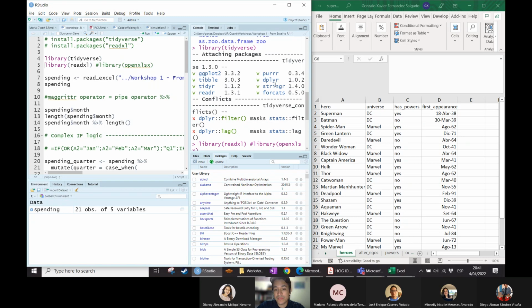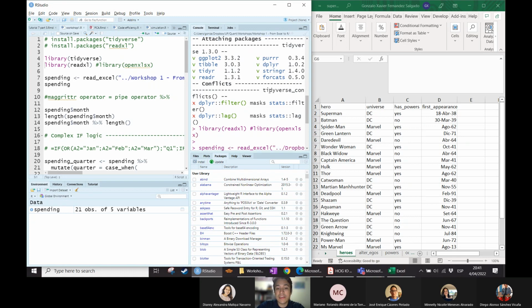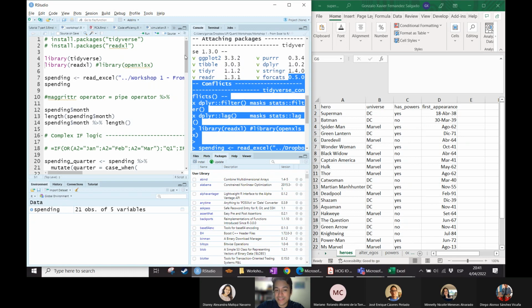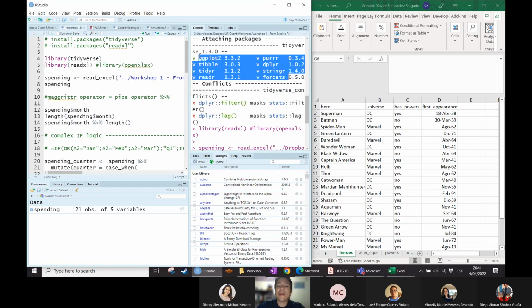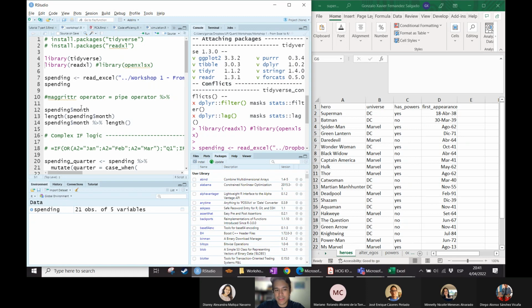Loads stringr to work with text. Loads forcats to work with factors. And each one of these loads other packages that they are dependent on. One of the first packages that they are dependent on is the package called magrittr, and we're going to talk a little bit about that.